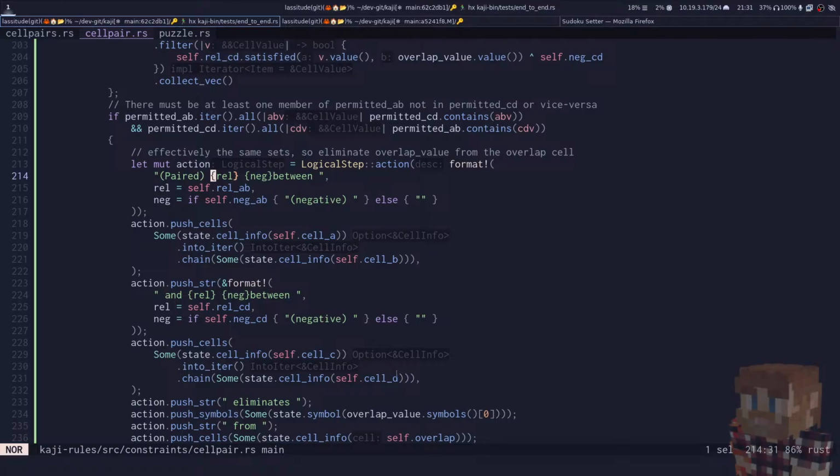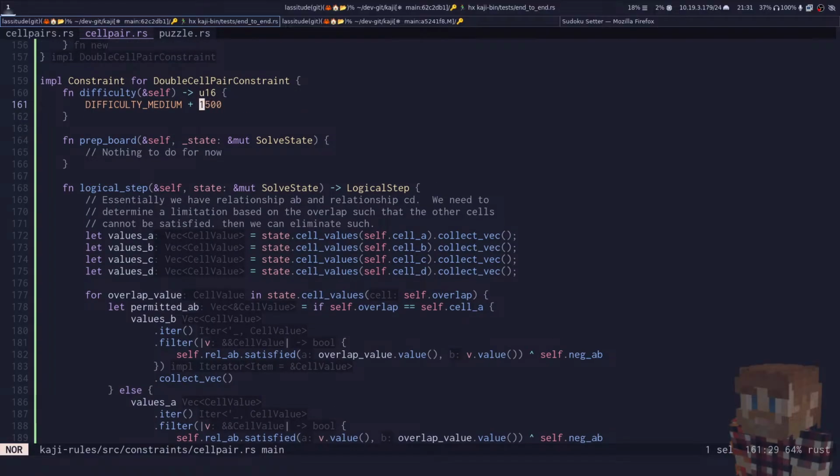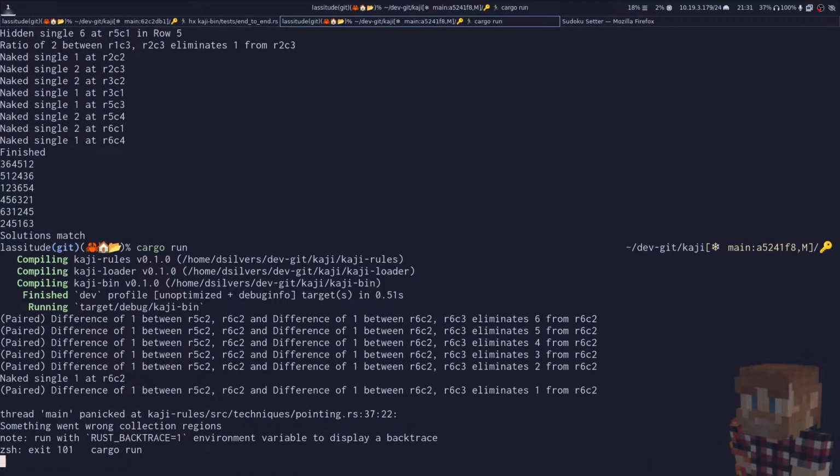But that's fair enough. You know, if we change the difficulty here, so we say that it's actually easier to do it with a paired than it is to do it on its own, then what happens? Now we panic. That's not good. Something went wrong. Collection regions.